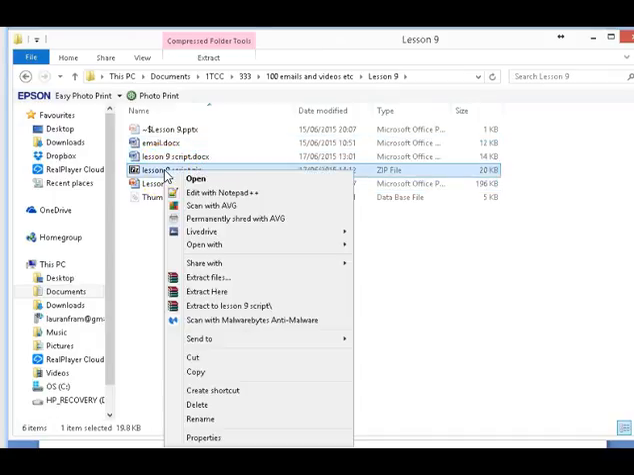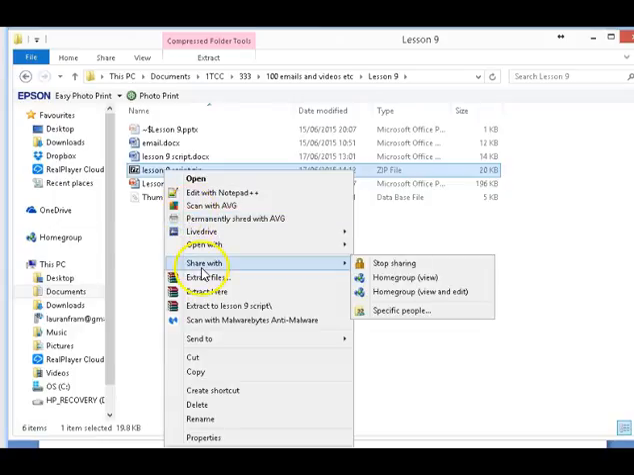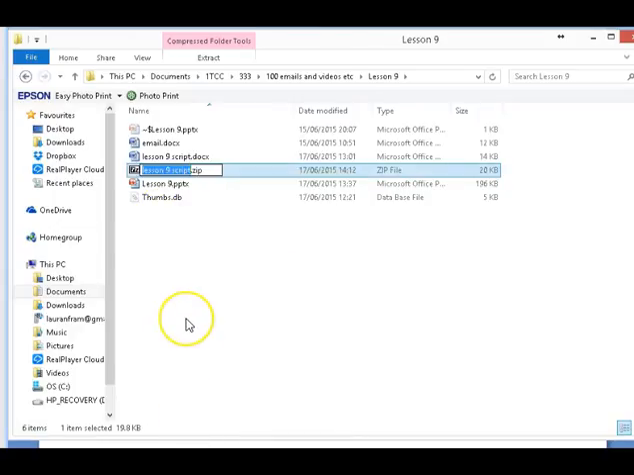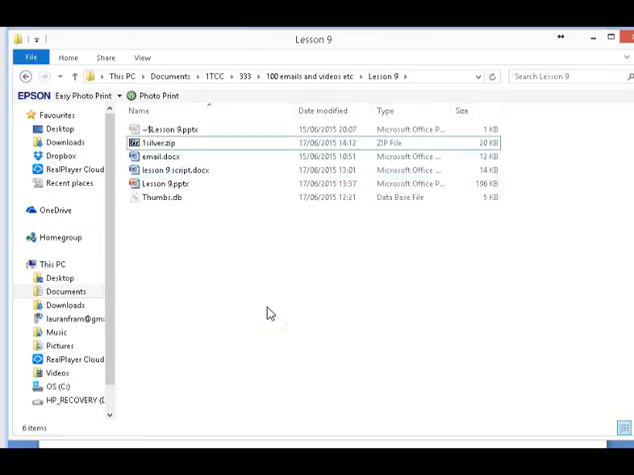And then we could rename that. Rename. What should we call that? We'll call that, we don't want the caps in there. We call that 1 silver. Okay, so that's how you zip.